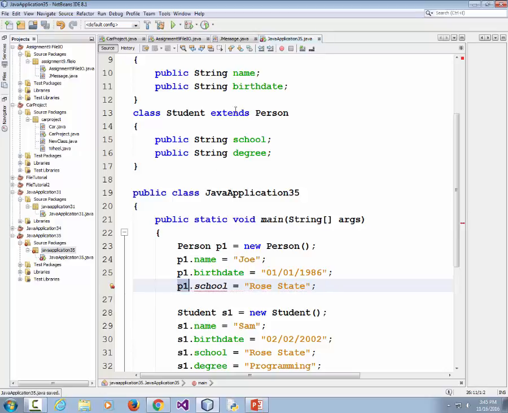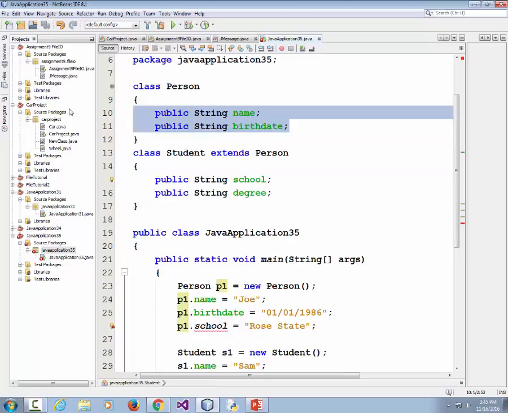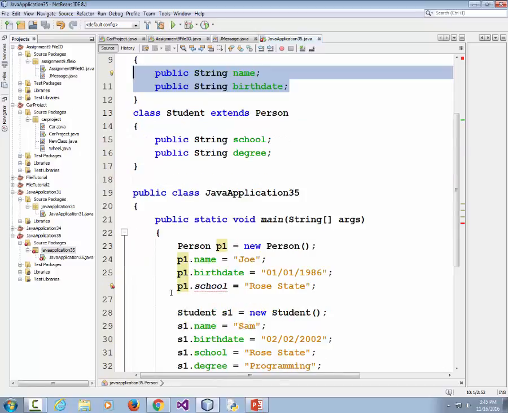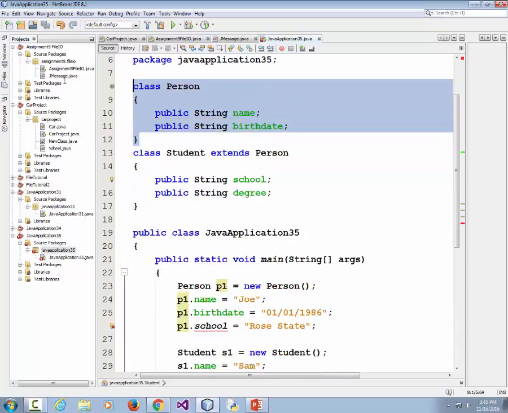Because P1 is not a student. P1 doesn't have access to that stuff. P1 only has access to the things that are in that class. Whereas a student has everything that's defined in the student class and everything that's in the person class.